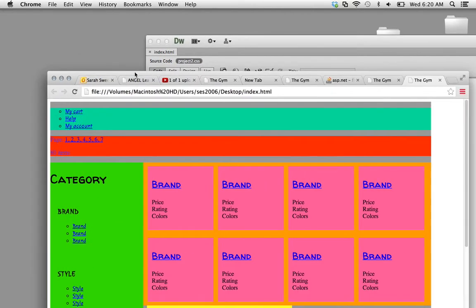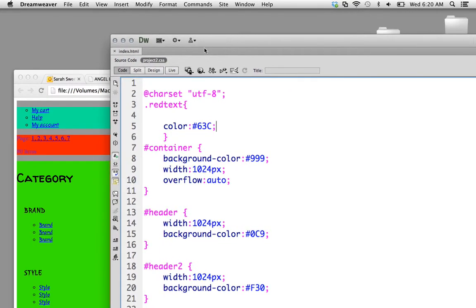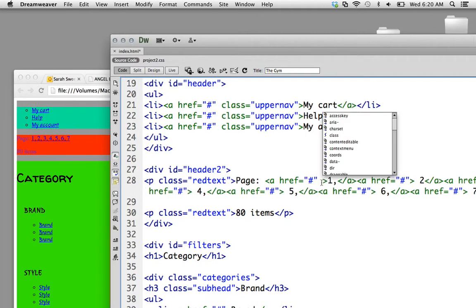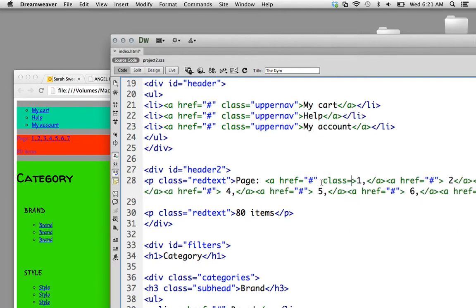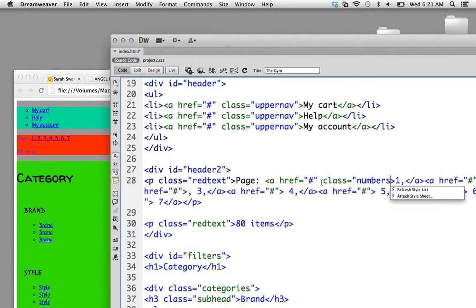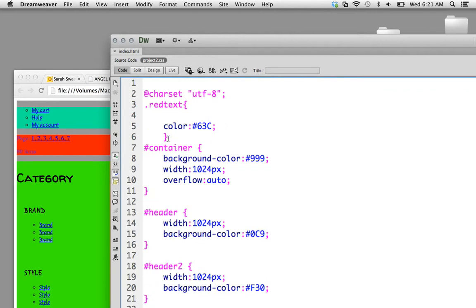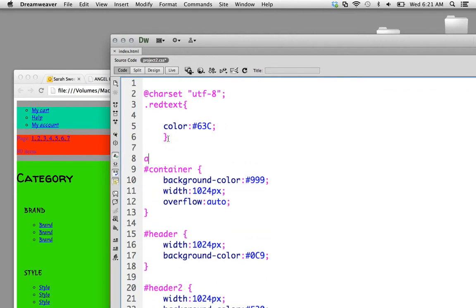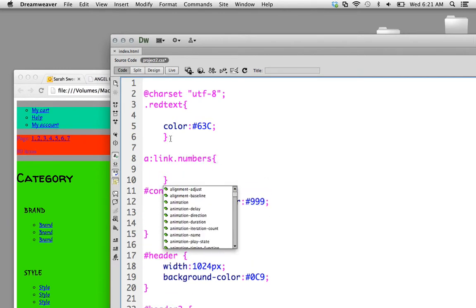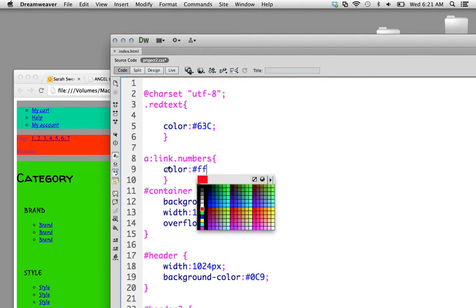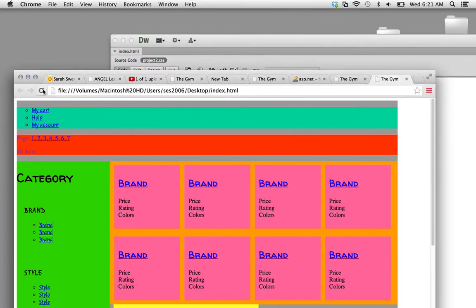Now, if you wanted to do the actual page numbers and give them a color, then you need to give each one of these length a class. So like class equals numbers, quotes numbers. So if I do that, then over here, I can come in and I can select a:link.numbers and give it a color. So let's just give it a color. Okay, so you'll see that first one becomes white.